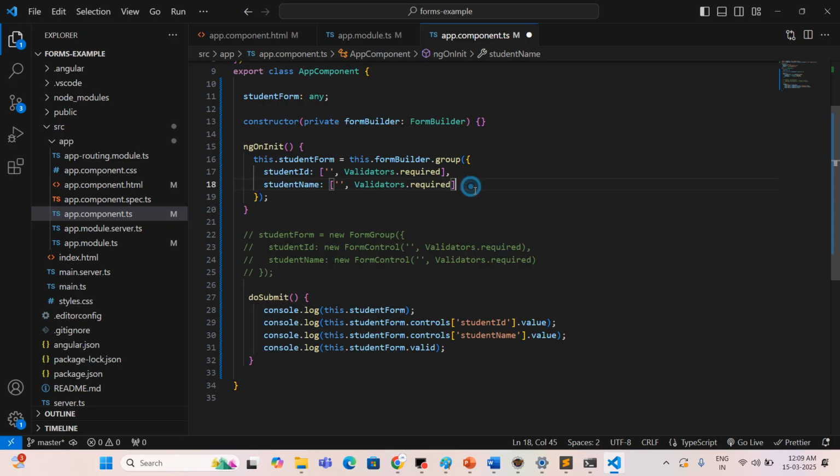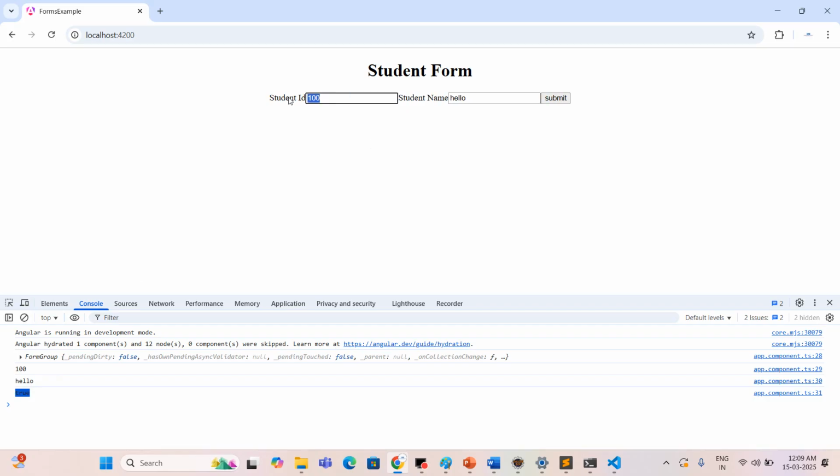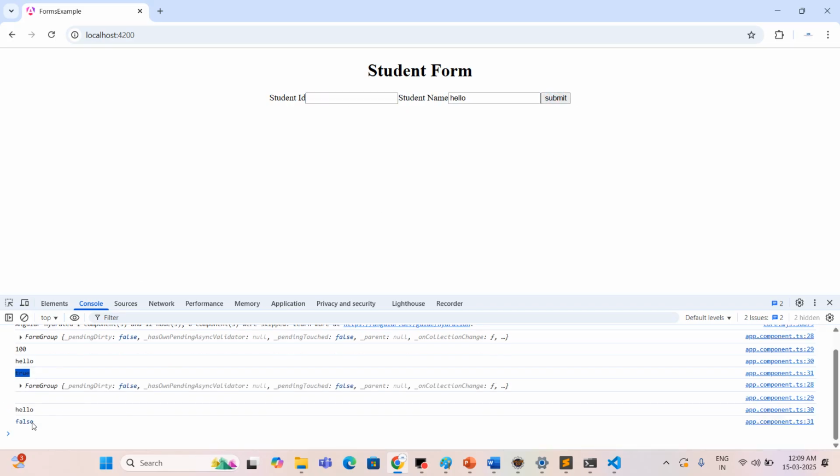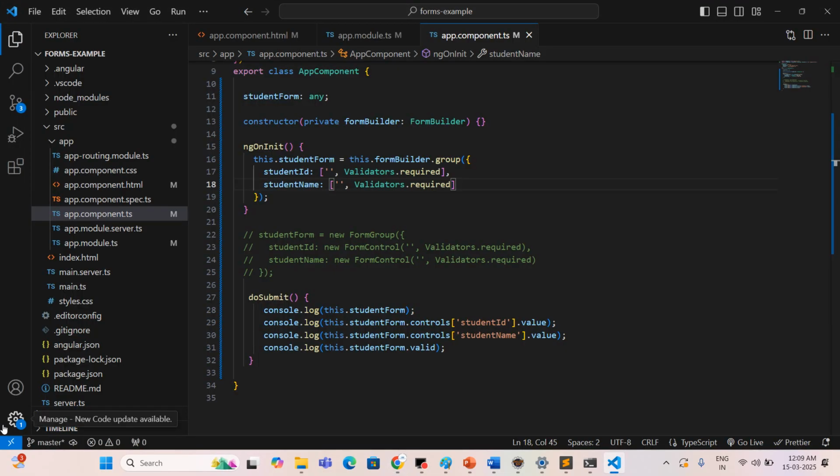Let's save this, and you can see now 100, hello, and form validation is true. If we remove any one of the fields and click, it shows form validation is false, right? So this is about template driven forms and various types of reactive forms. Maybe in the next video we'll try to understand validators: how many built-in validators we have, what is touched, what is dirty. There are a lot of things, like form dirty, form touched, so we need to explore more on it.